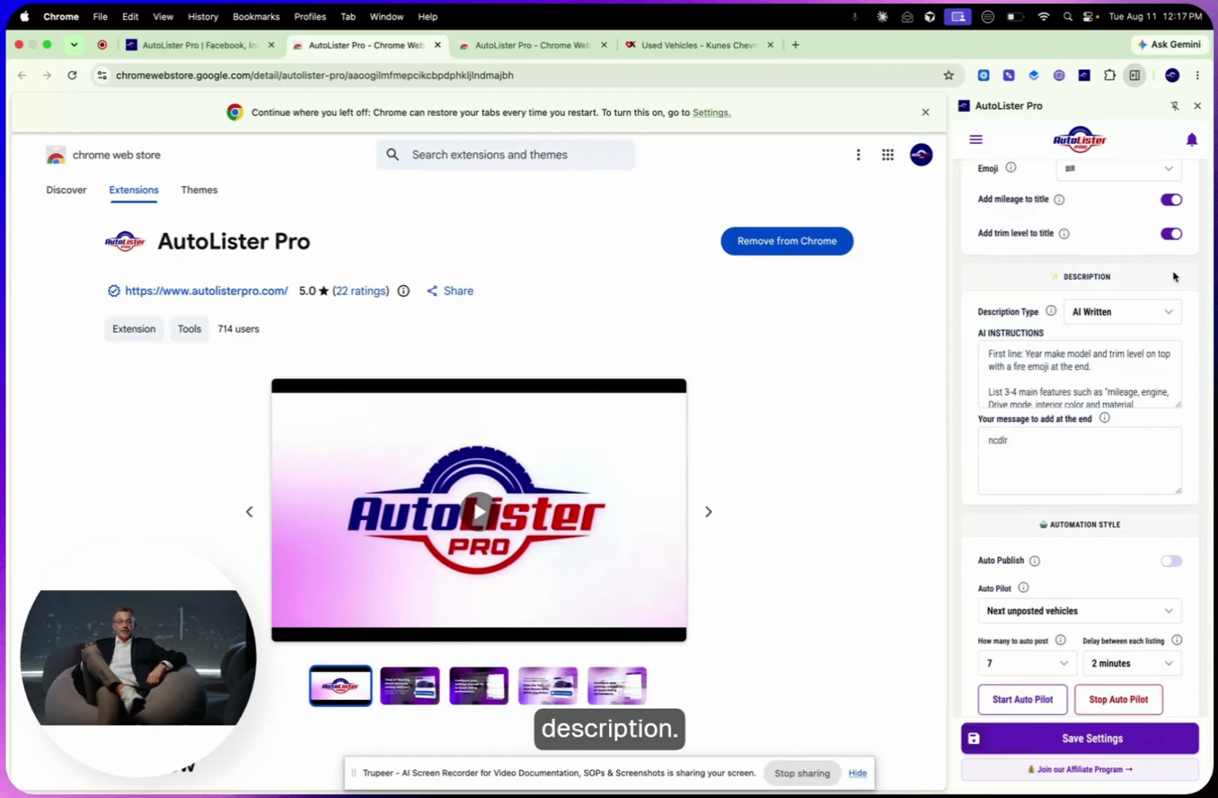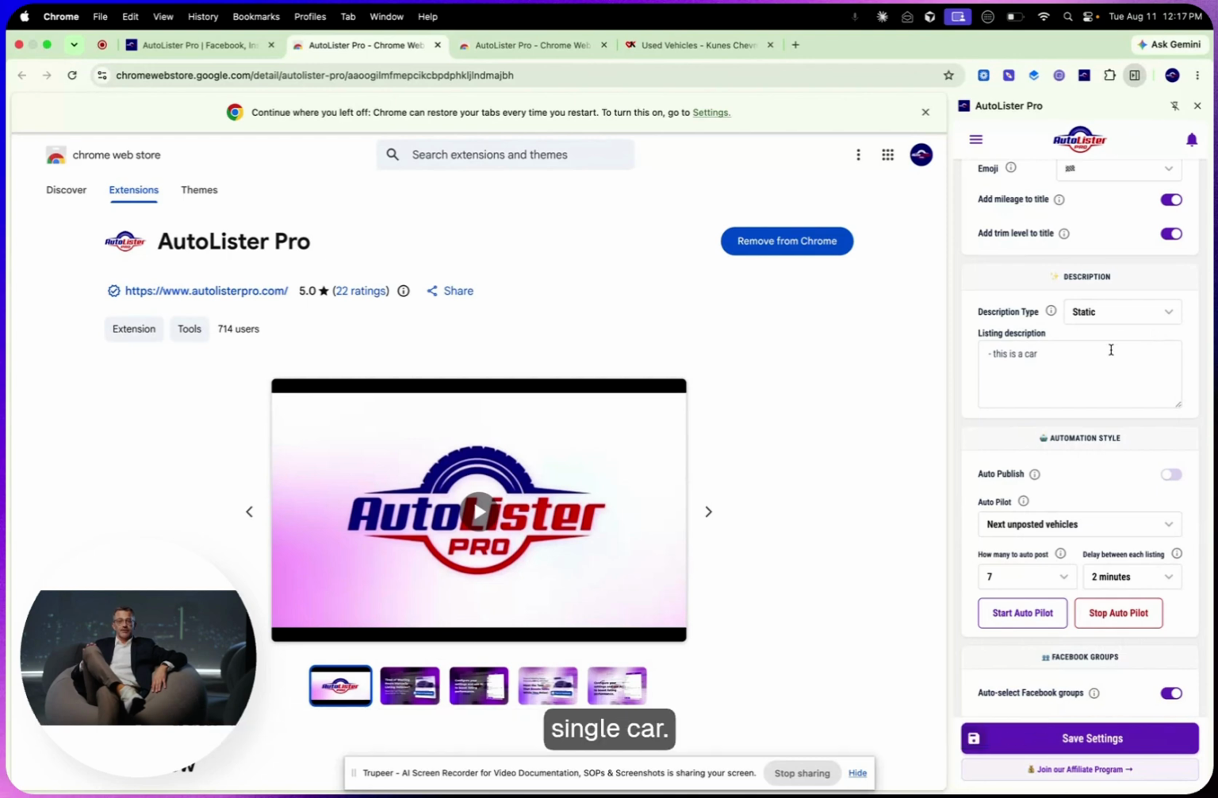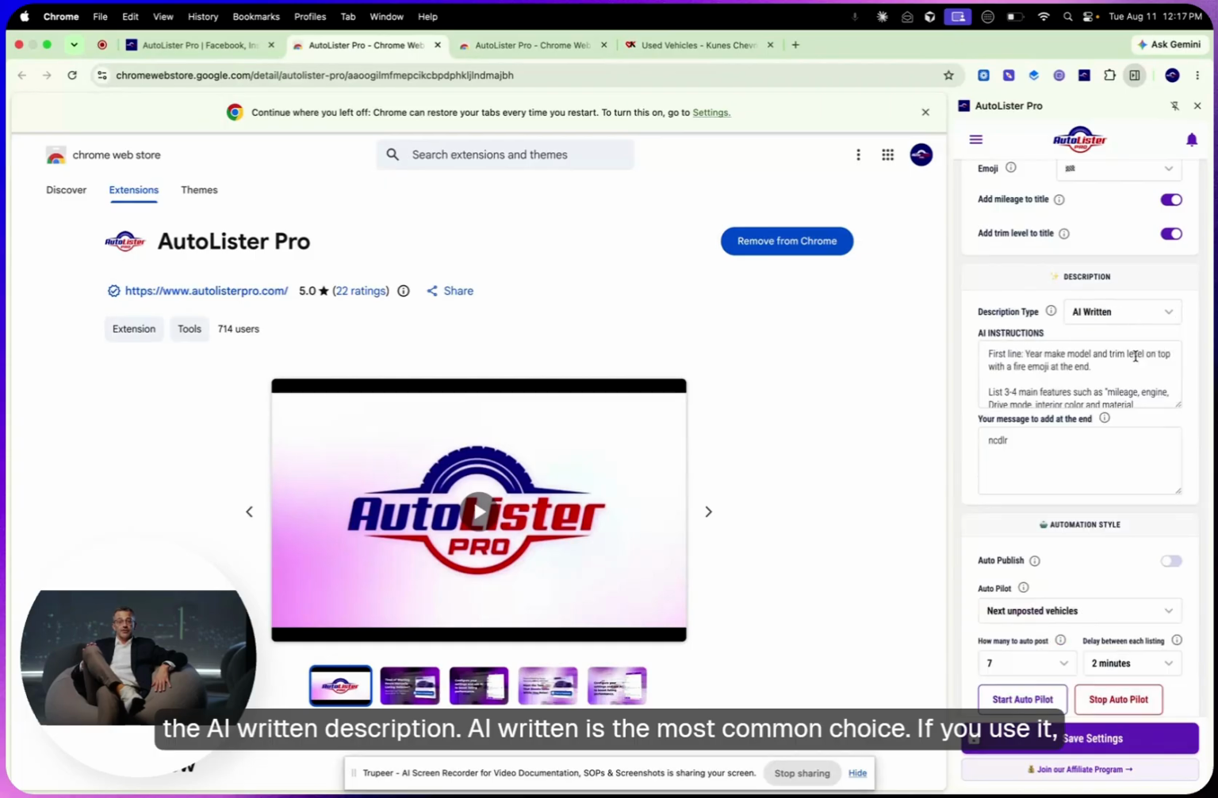Next, moving down to the description. There are 3 description types available: AI written, static, and from the listing. Starting with static, this uses the same exact description for every single car. I don't typically recommend that option, although some people do prefer it over the AI written description. AI written is the most common choice.